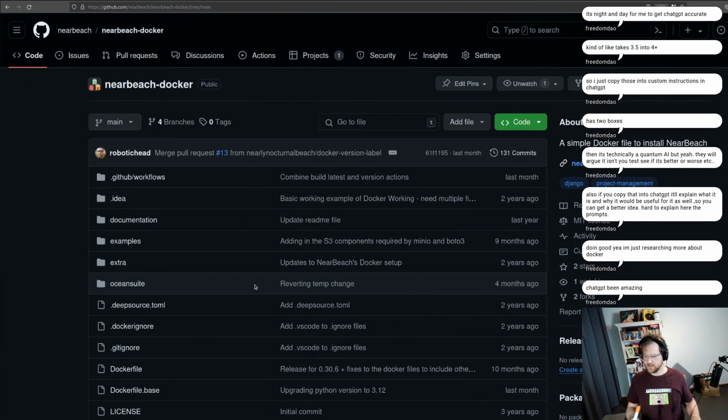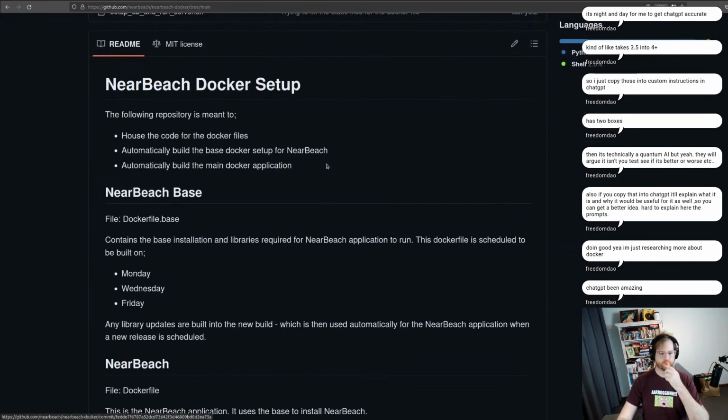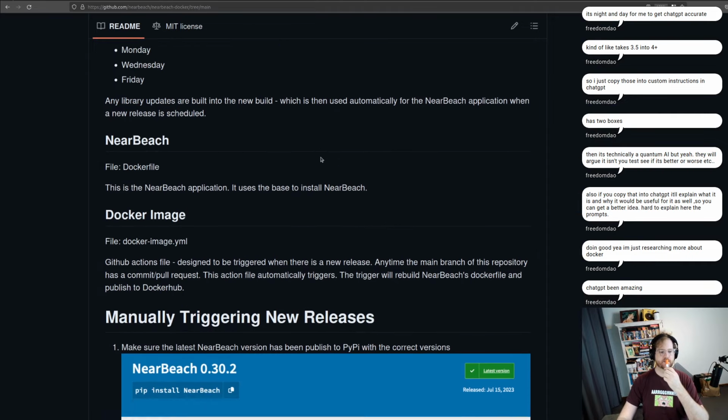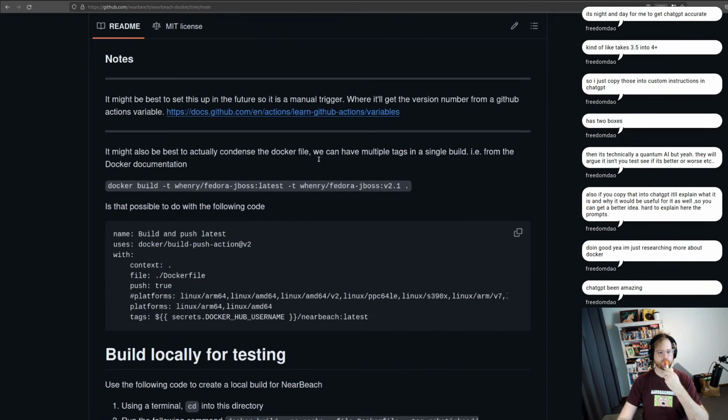Been doing good? Yeah, just researching more about Docker. Oh, fair enough. ChatGPT. Yeah, I've been using it to help me reword quite a lot of the unit tests and stuff like that, as in explain how they should be working and so forth. So yeah, it can be a great tool. I have had it hallucinate on me though.